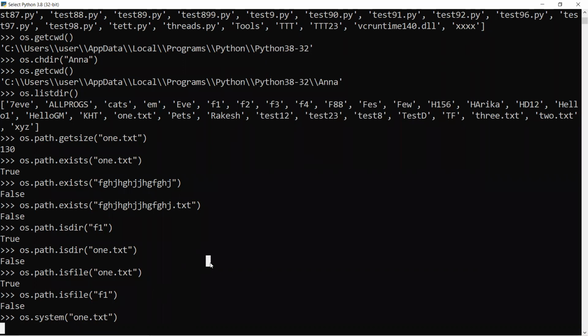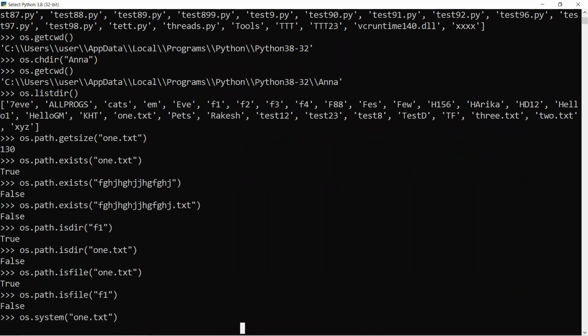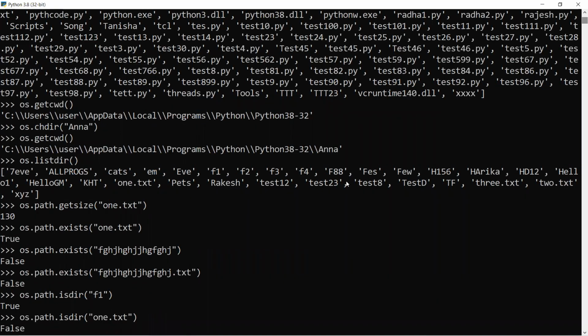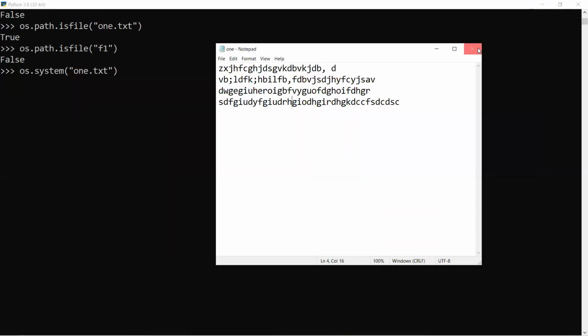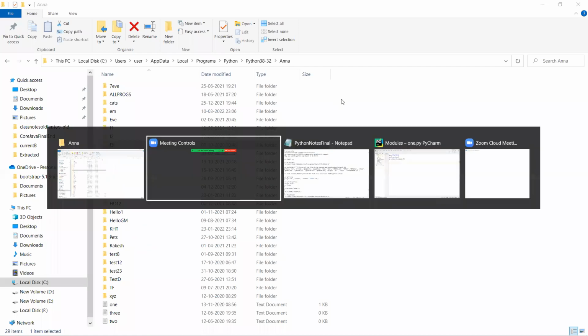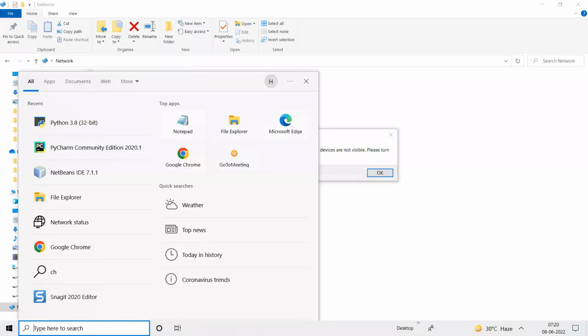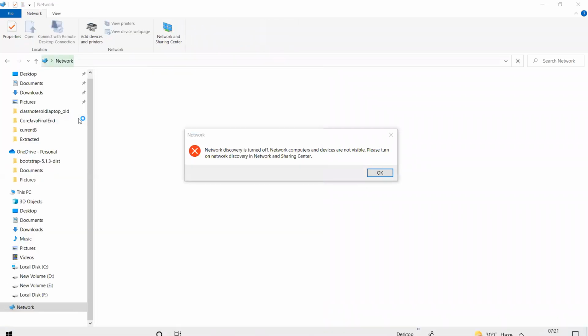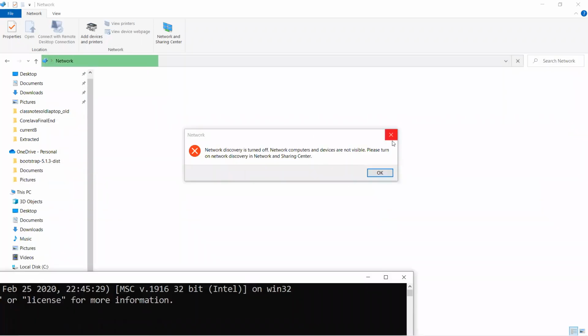But let's say we don't want the file to get opened. I would like to see the data in the file directly here. Then what I will do? I will write like this. Let me open again. Something went wrong, every time this is coming.